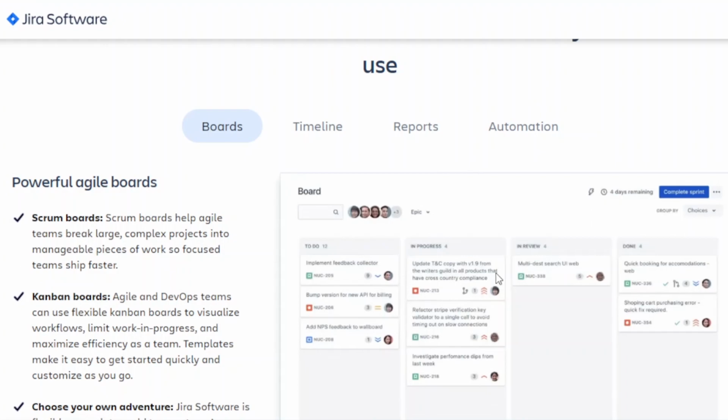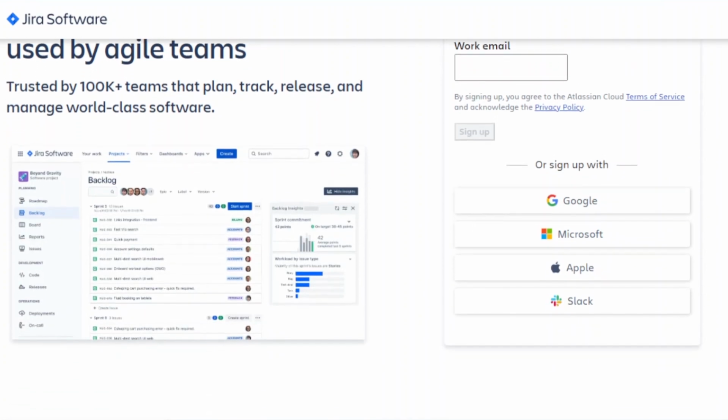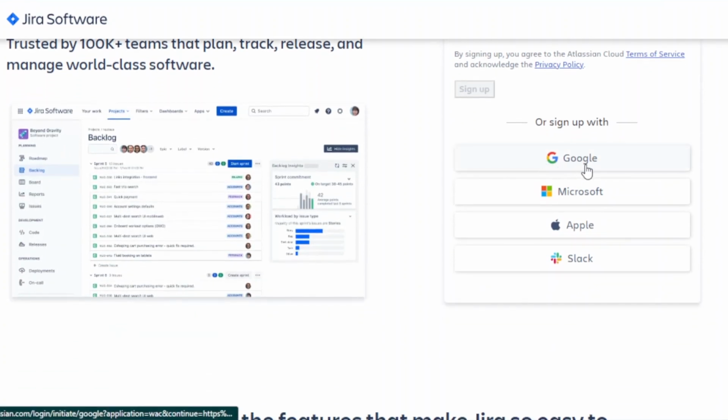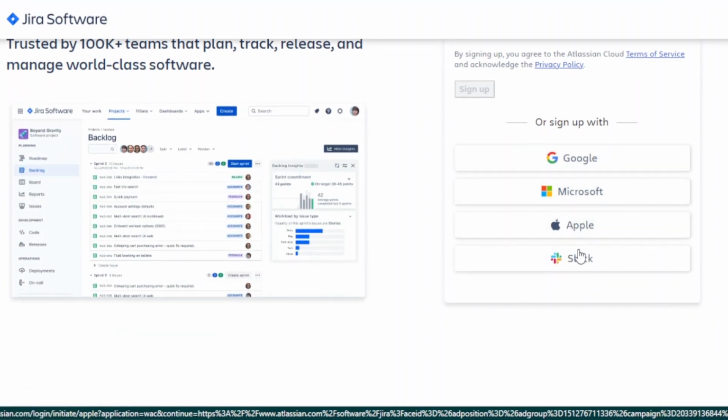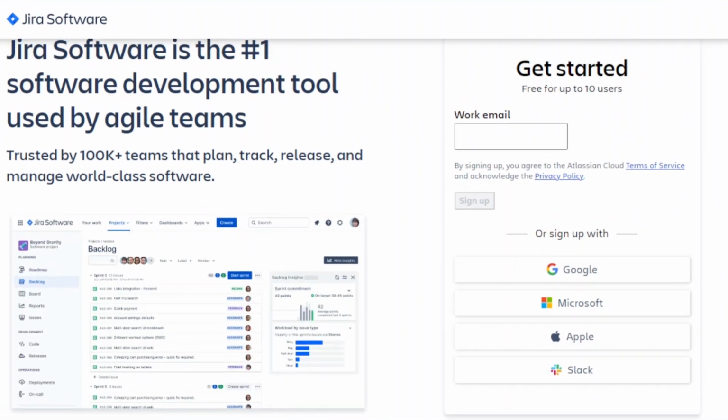Let's get started. So first step is for you to move on to Jira's website, which is Atlassian.com, and select Jira software right there. And once you're in there, we're going to start off by signing up. You can log in or sign up. We're going to start by signing up. You have the option to sign up using Google, Microsoft, Apple, or even Slack, which is really cool. They have a Slack integration as well. So I'm going to quickly sign up using my Google account because it's easier that way.